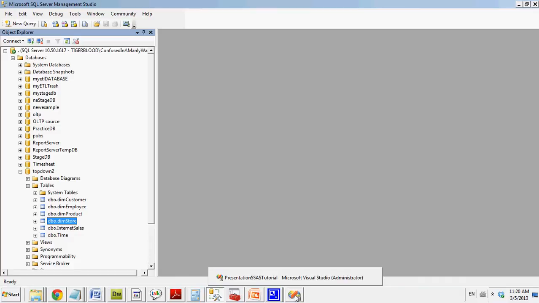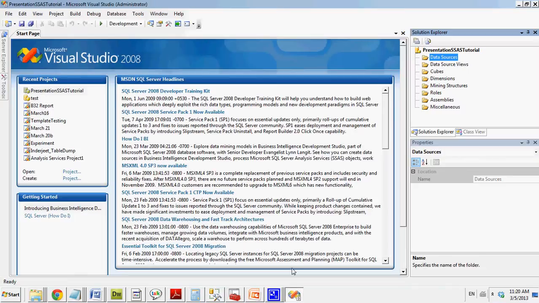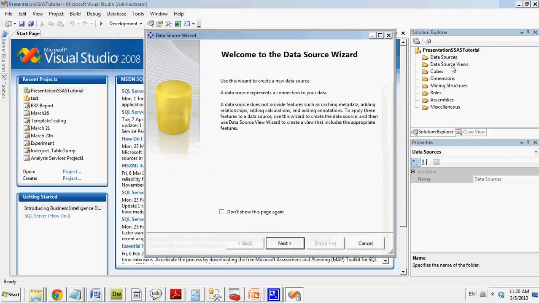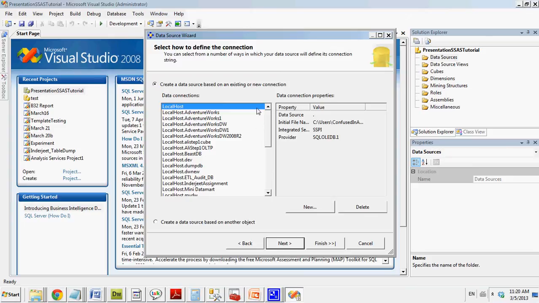Okay, so now top down 2 is the data mart I'm going to use in order to create this cube. So now the first thing you have to do when you're creating a cube is create the data source. So new data source. This is the data source in SSAS is basically just a connection to your actual database in a relational database. So we're going to go and click on create a data source based on a new or existing connection. We're going to create a new connection by going to new. It's loading.